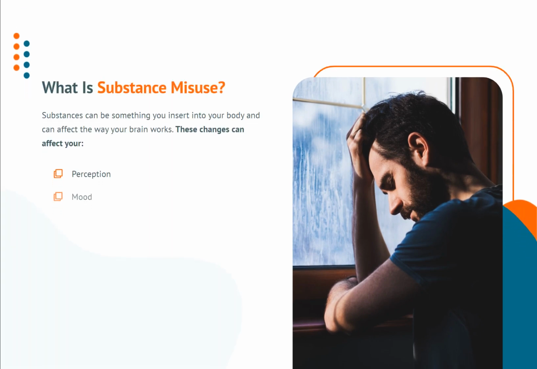Substances can be something you insert into your body and can affect the way your brain works. These changes can affect your perception, mood, thinking, behavior.